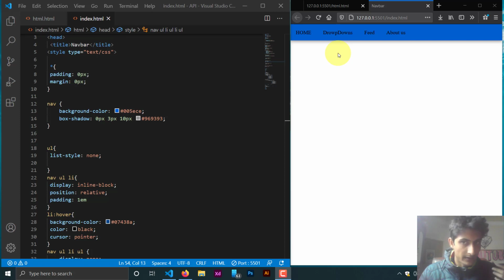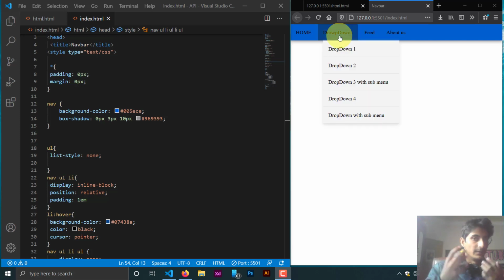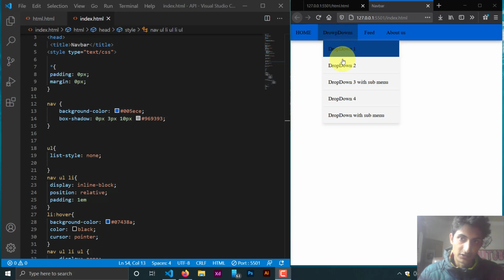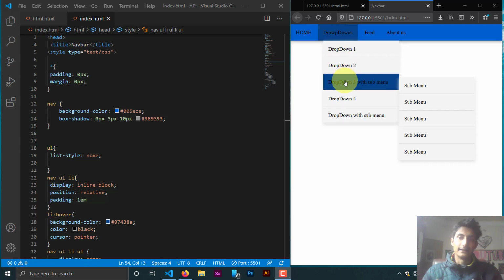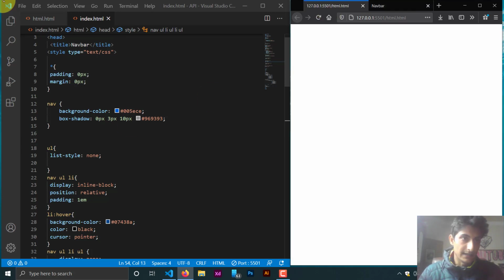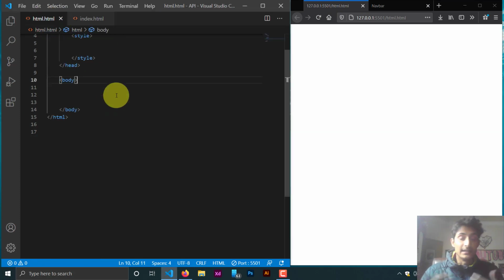When I click on any of the menu, I see some other options, and if I click on these options, in some of them I get sub menus too. So how we make this is I'm going to teach you. It's very easy. First let's see the HTML structure. HTML structure is very simple.